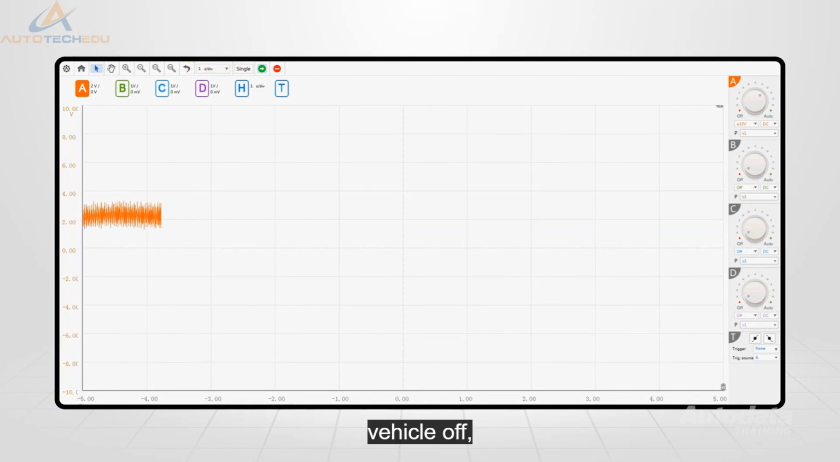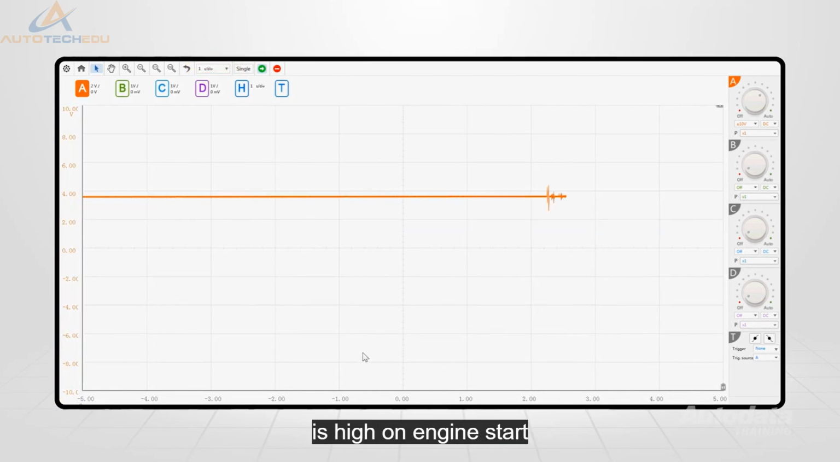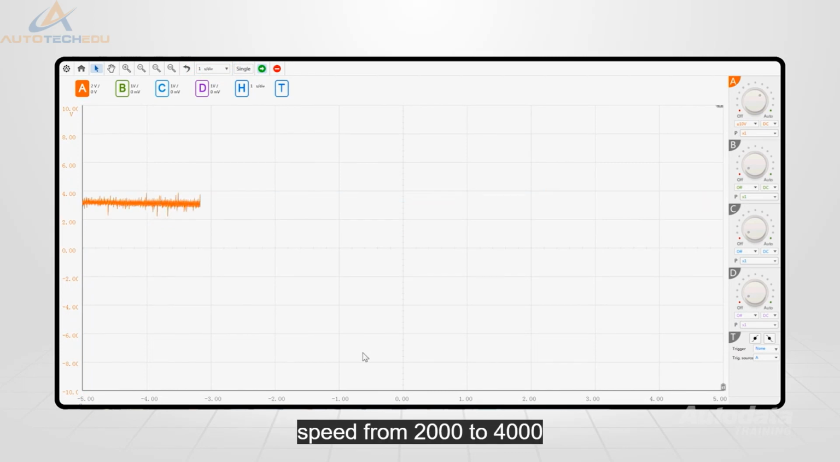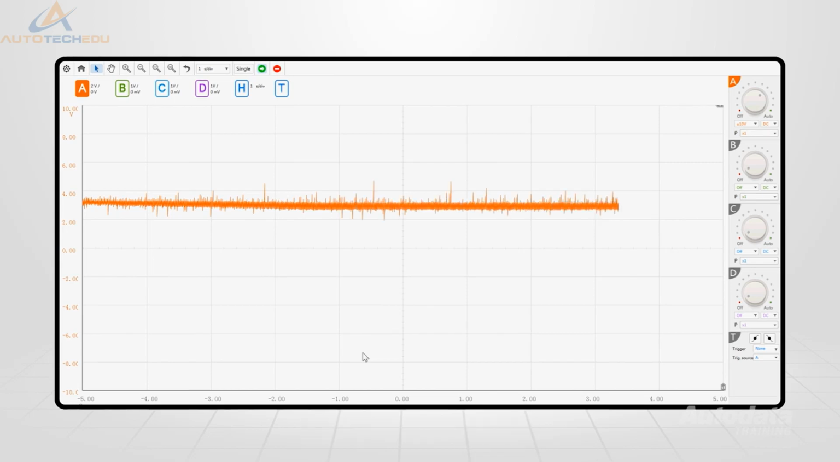With the vehicle off, we can see the voltage is high. On engine start, the trace drops slightly. When we increase the engine speed from 2000 to 4000 RPMs, there is no change in the trace. This confirms a constant fuel pressure.